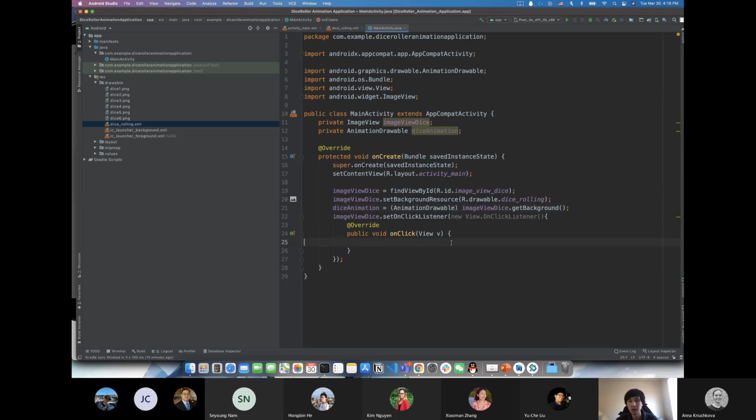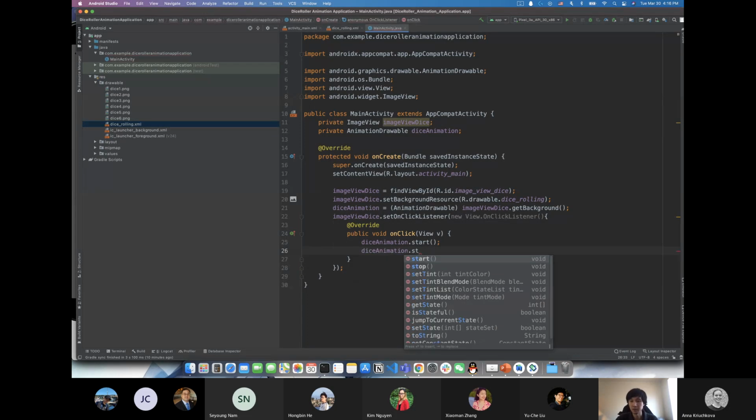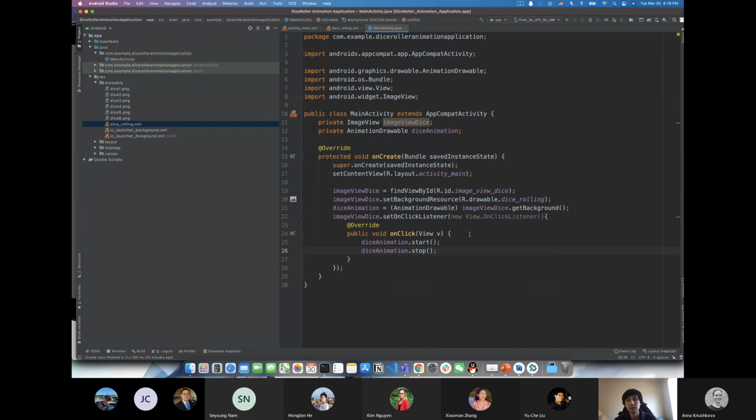So for example, if I put the dice animation to start it, it means once I click, it will start. But if I open the application, it doesn't start. If I want to stop it, I use this one to stop the animation. So my idea is, because I want to click it and it will run, and I click again, it will stop.